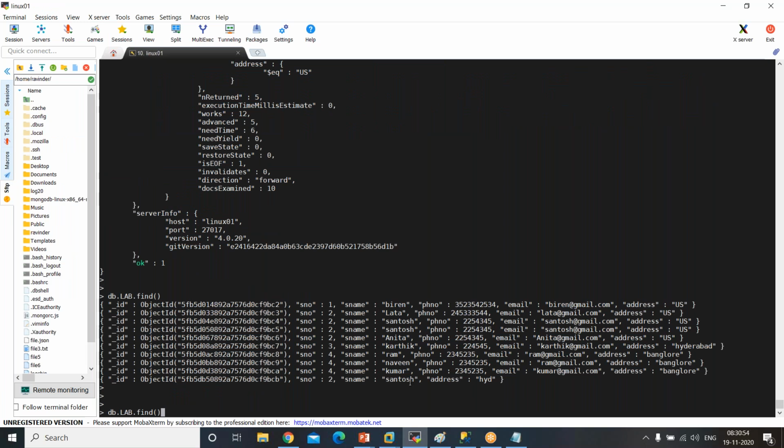So if you see, using the US, how many documents will it examine based on this? If it uses the index, how many documents will it examine, and how many will it return? 5 examined and return 2? Actually, 2 will return. Why? Because the address is US.